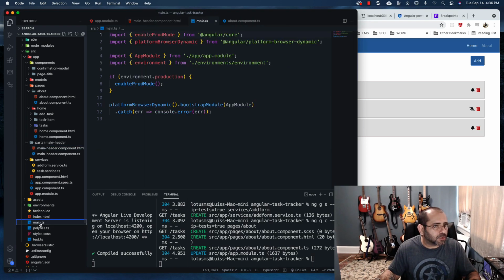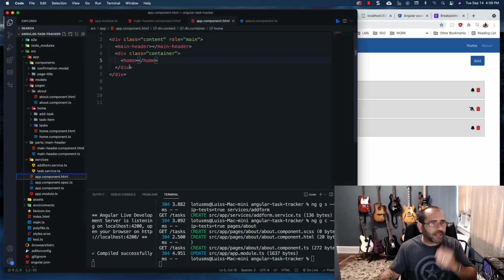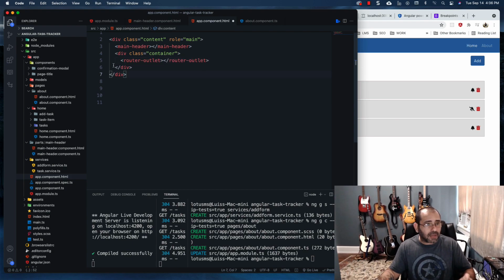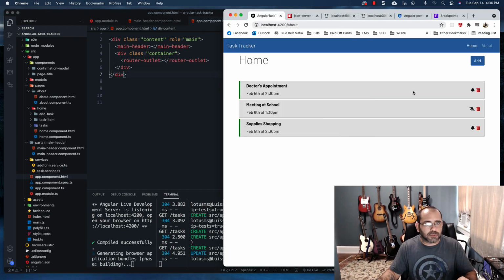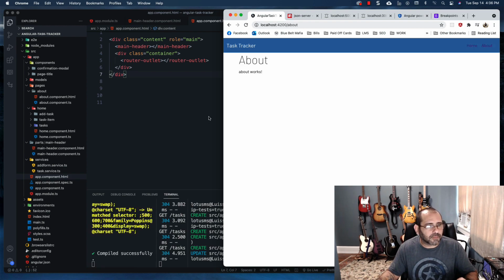So if we go to our main, not that one, our main app component right here, right now it's hard coded so that it only uses the home page. So we just got to change that to router-outlet. And now you won't see anything changing because, well, actually you will see it changing because it has the about here, but maybe it won't change automatically. We'll see. It might. Yeah, it did.